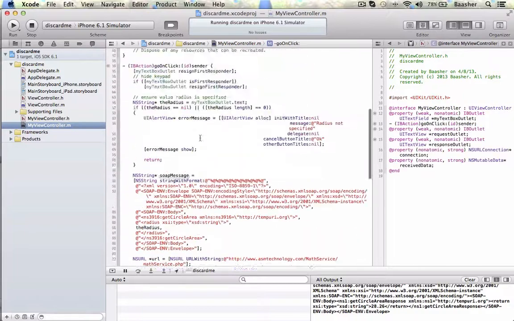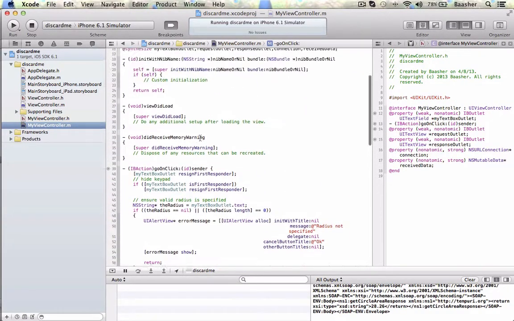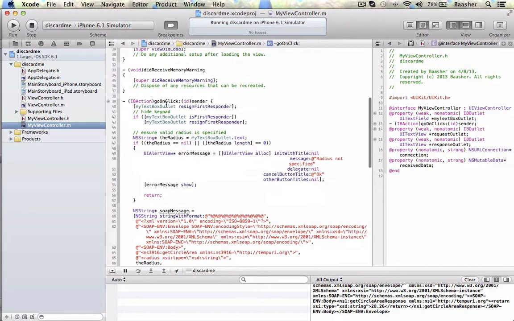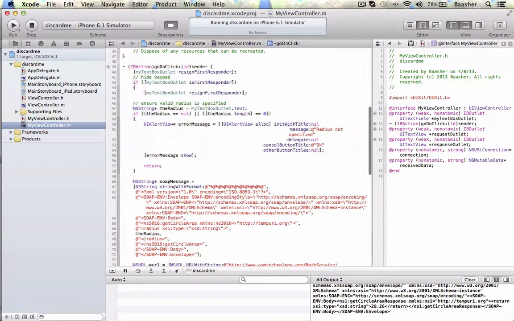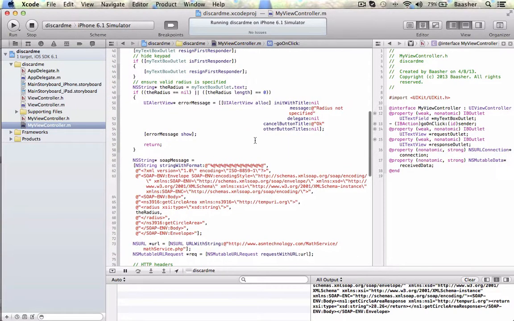In my view controller, I'm going to add some more methods. In the goes on click, I'm going to add some other lines. If my text box is first responder, and to make it clear, I like these left parens and right parens. It makes it clear what's going on. If my text box is the first responder, resign from being the first responder. If the radius is going to be whatever I type in the text box, if the radius is nil or radius length is 0, we display a message.